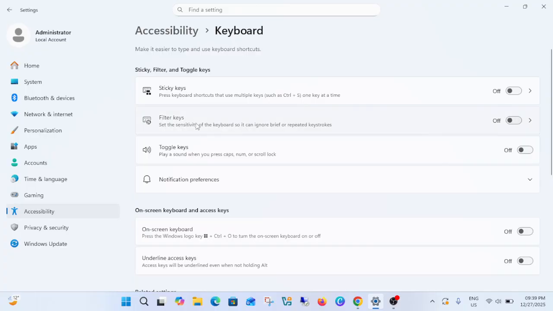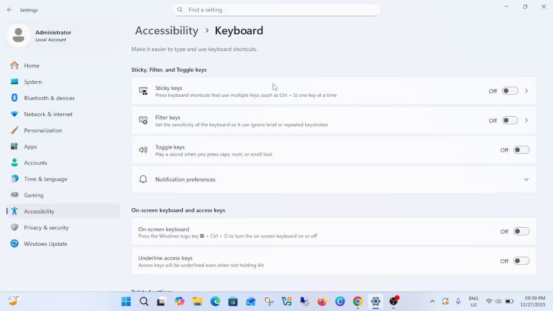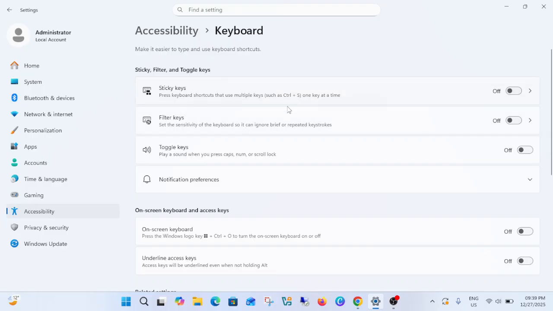This is very important, this one, filter keys. The rest of the options are okay here, off on this. These are the default options, so you need to do the same setting. So this is step number 2.